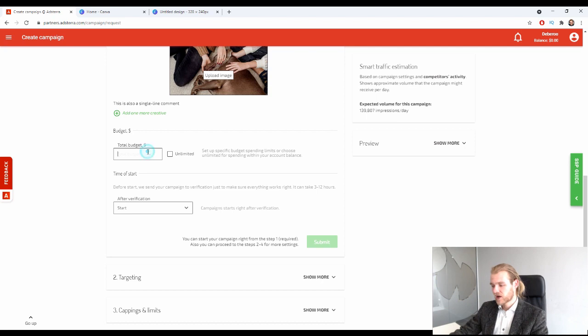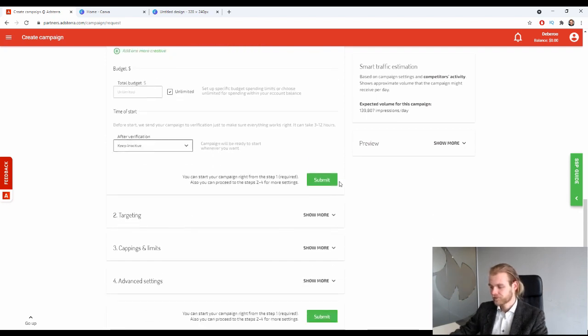Next up is the budget. So we have the total budget right here. We can set it on unlimited, or we can set a campaign budget. We'll keep it on unlimited for now. And after verification, so after they reviewed your campaign, do you want to start the campaign automatically? Do you want to schedule your campaign, so set a specific date and or time for your campaign to launch? Or do you want to keep it inactive until you manually say that you're ready for it? All right, we're going to do that last one for now.